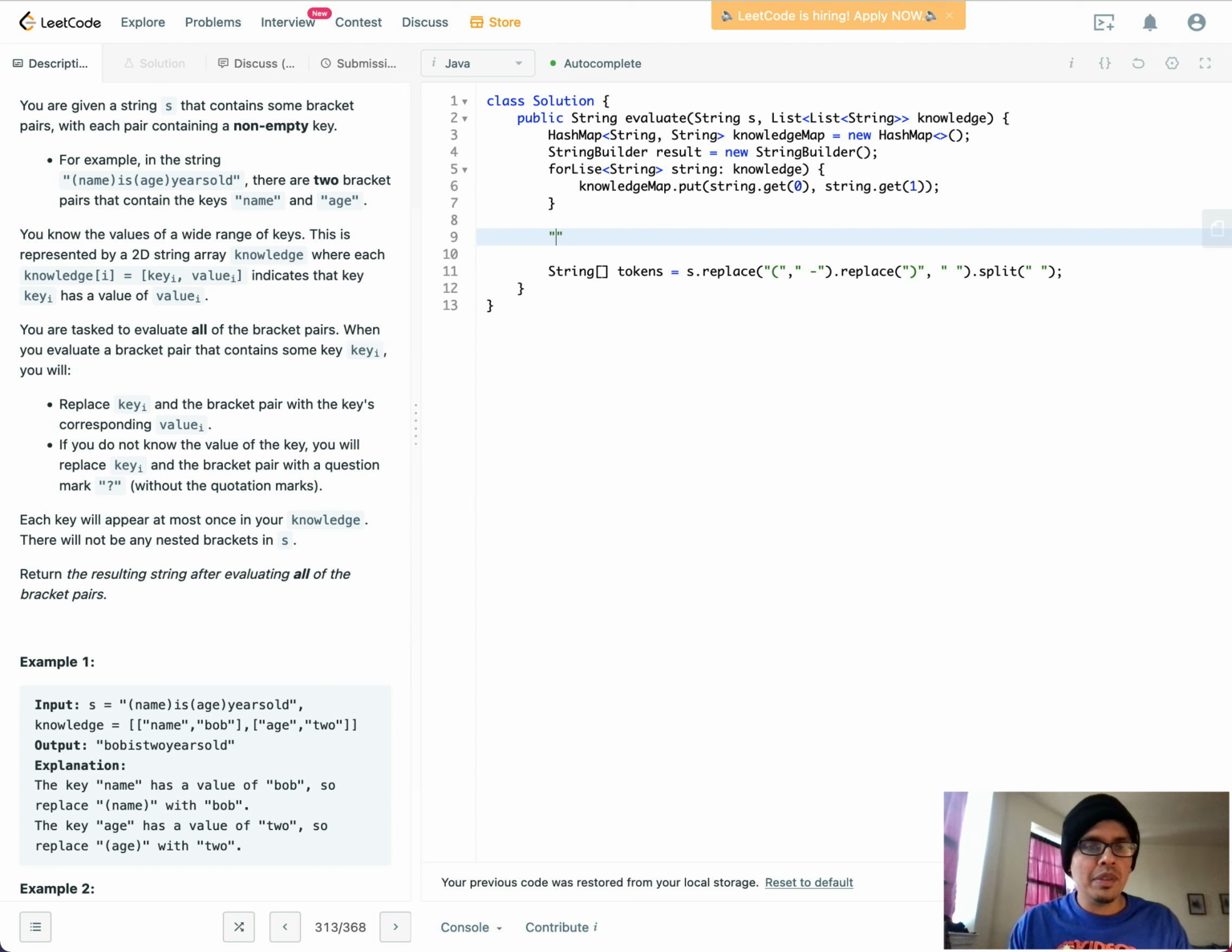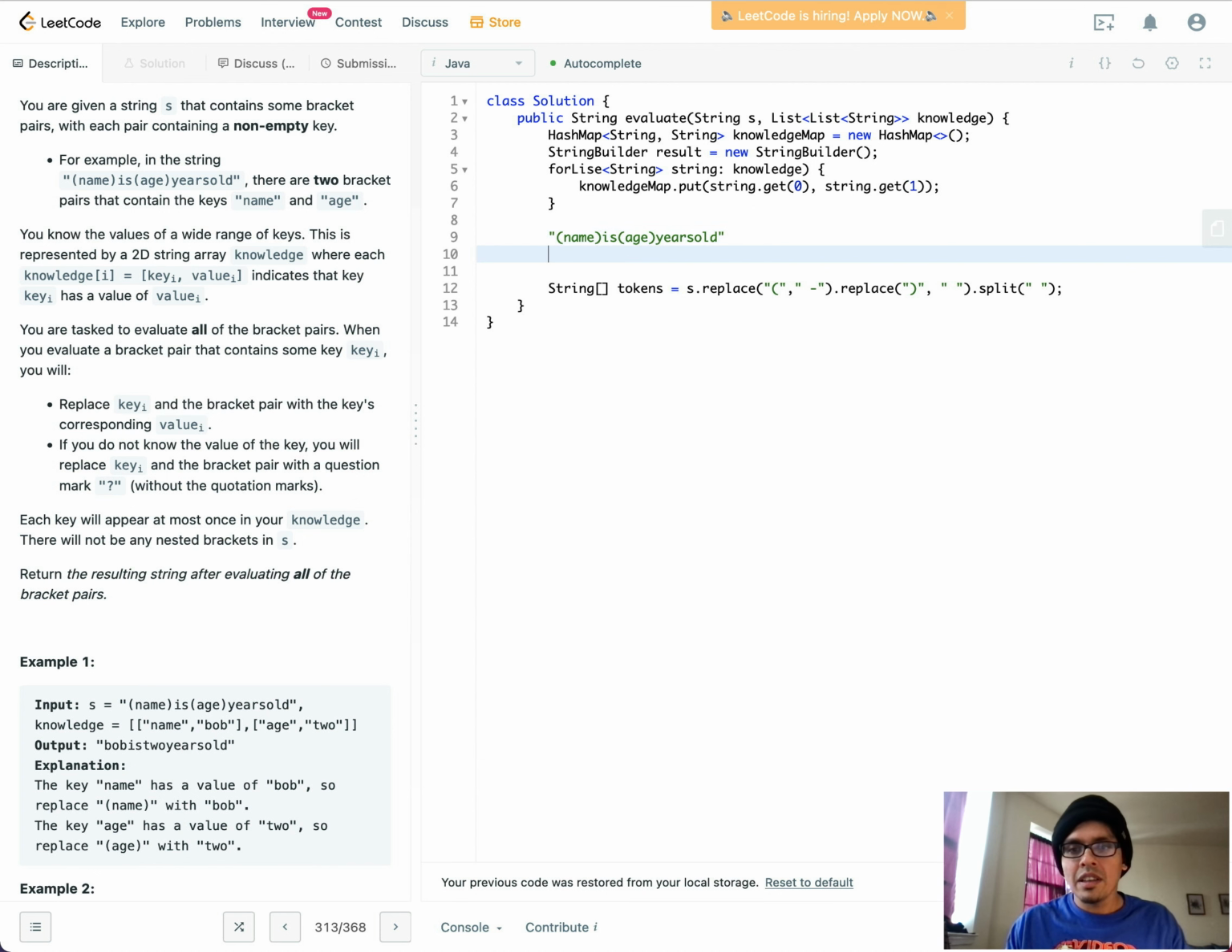So if I have the original string, which is this guy here, and let's say I did a string replacement on this with just spaces, right? This would turn into "name is age years old", and you might think, oh well, this is cool, now I can just do a string replacement from my map, right, whenever a token is detected.